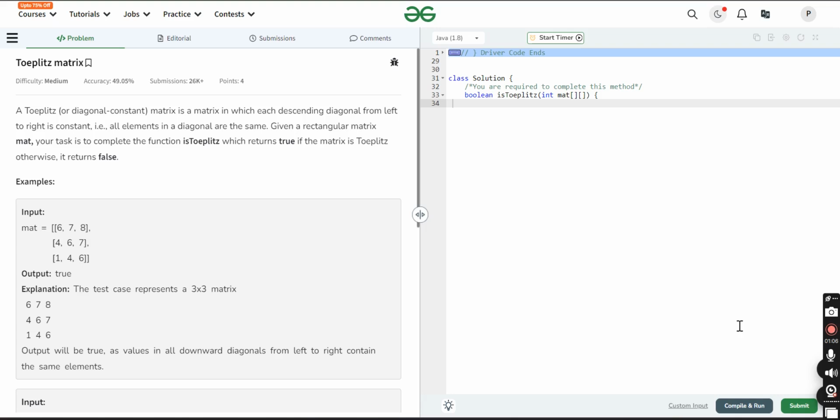The question that we are going to do today is the Geeks for Geeks problem of the day question, that is Toeplitz matrix of 27th June 2014. The question that is given to us is of difficulty medium. What is a Toeplitz matrix? A Toeplitz matrix is a diagonal constant matrix in which each descending diagonal from left to right is constant.